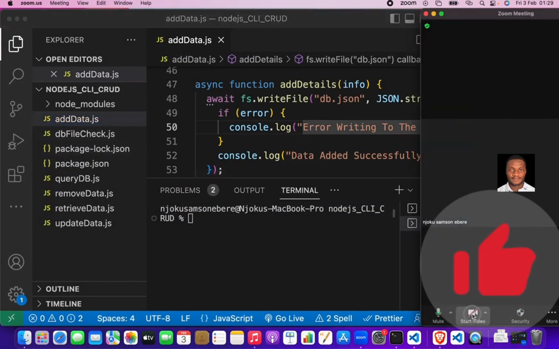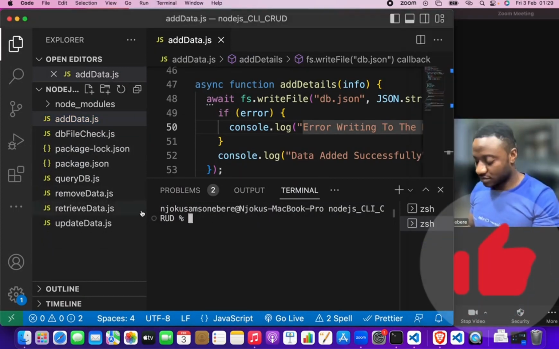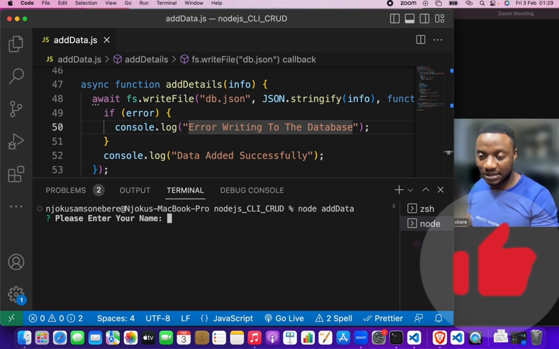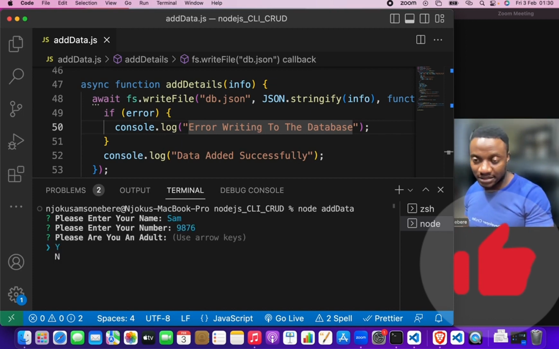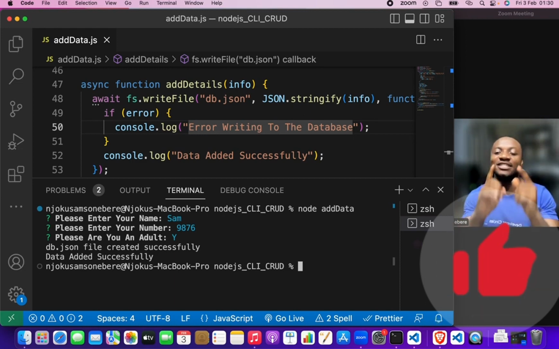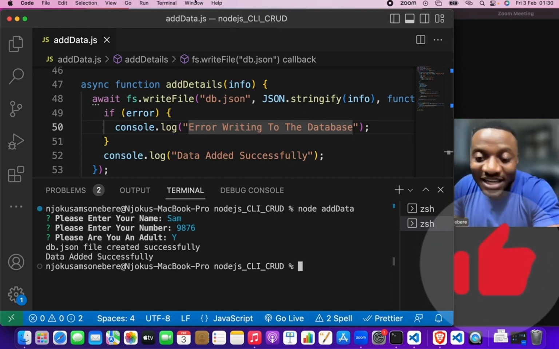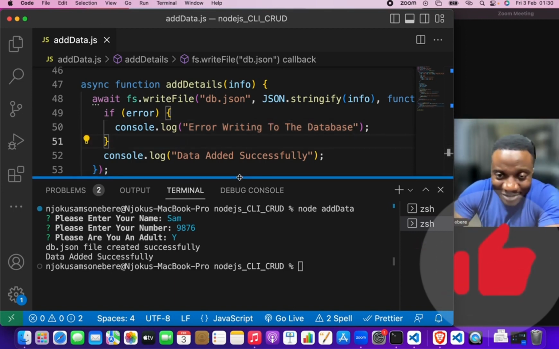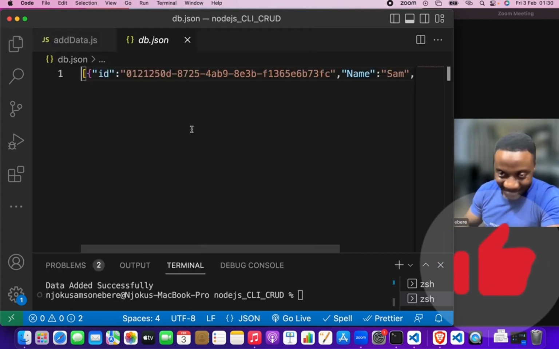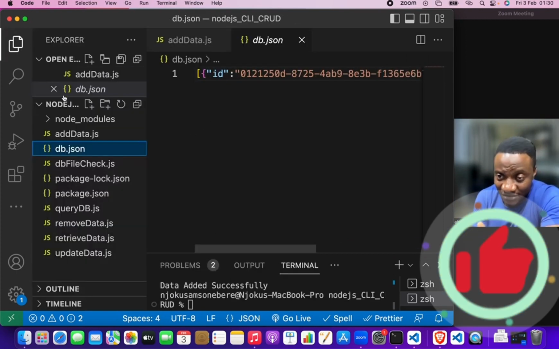Oh, okay, my camera is off. All right, so node add data, hit it like this, and so we do not have a file yet there. So let's put in Sam. All right, then next thing that we'll put in some numbers, and then yes, correct. The db.json file was created successfully and the data was added successfully. That is actually what we are looking for. I had to take a while to debug my code, and I just missed one thing, and there was so much error. Now we have the db.json file which we just deleted.